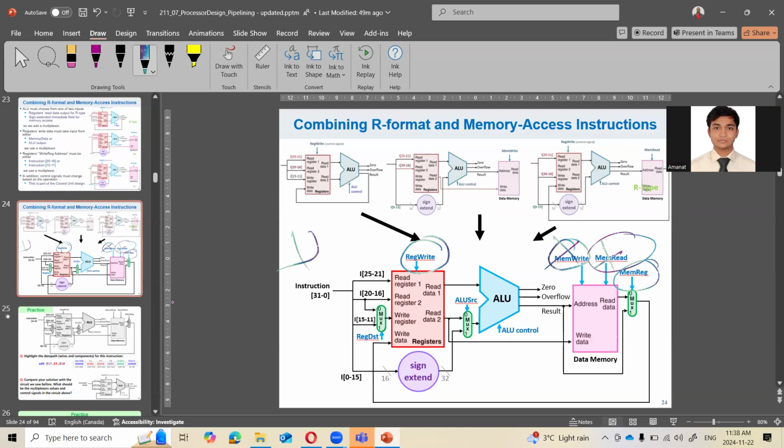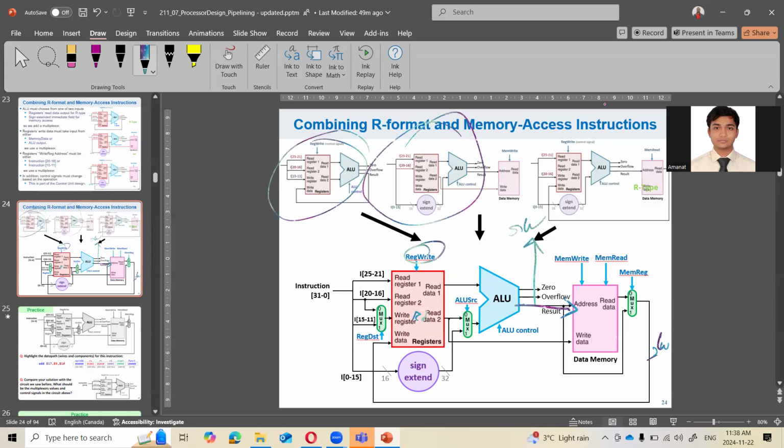If I just recap that, we need to use RD if there's a register overwrite. If we are doing a store word, then we need to store the ALU result into memory. But if we are doing a load word, then we need to load from memory to register. So if we combine all of the individual components that we learned, we have one circuit that does them all together. Any question on this?